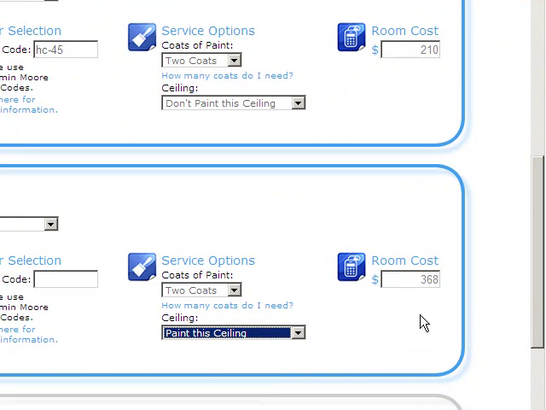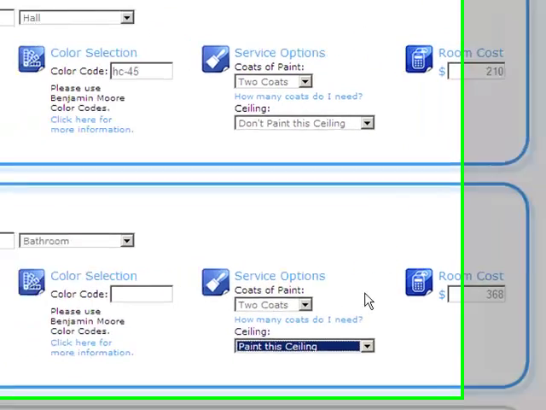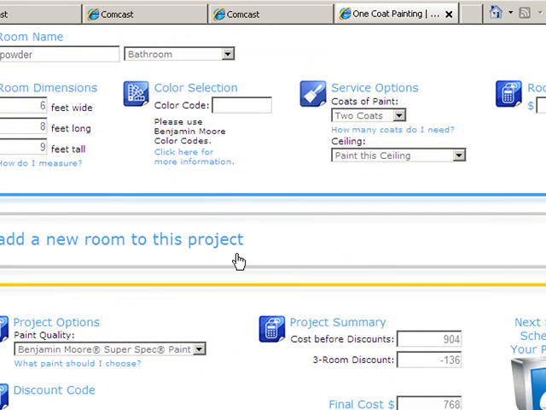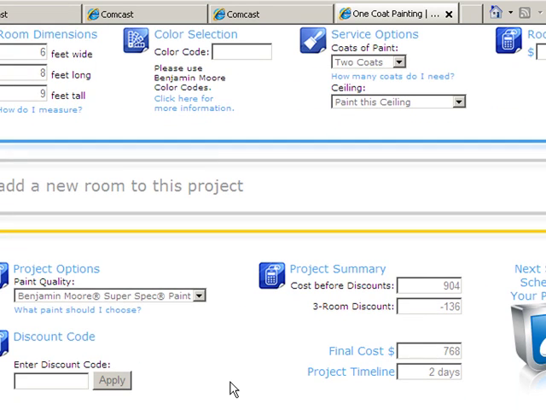Okay, so you see how instantly the pricing does change. And at any point, you can say, well, what would it be if we kept the same color? Instantly it changes. Okay, so now we're going to stop entering rooms. You can enter as many rooms as you need. And you come down to the bottom.